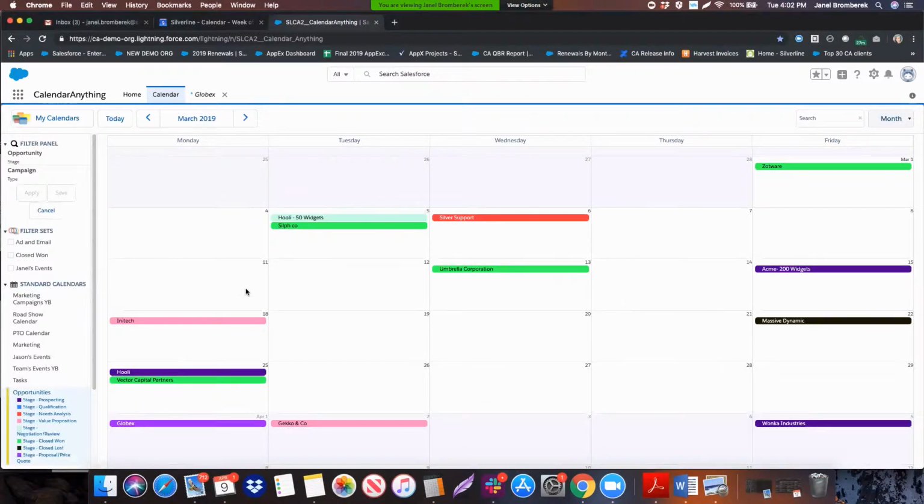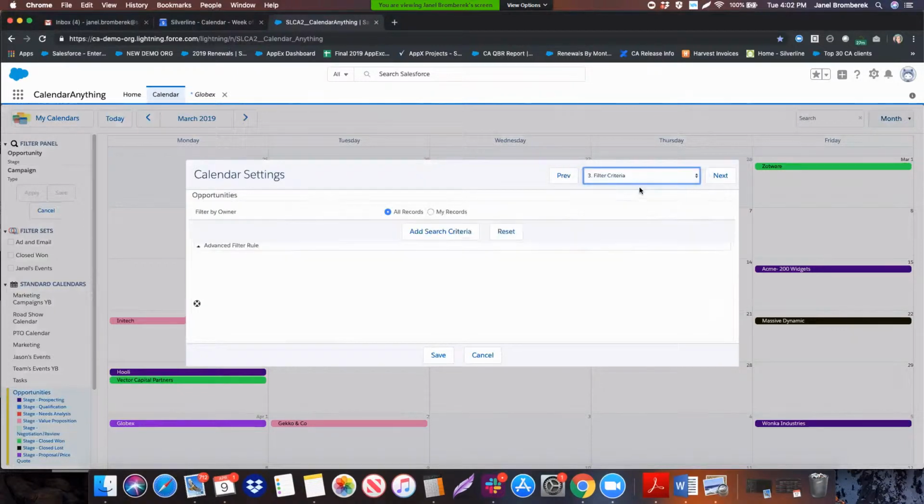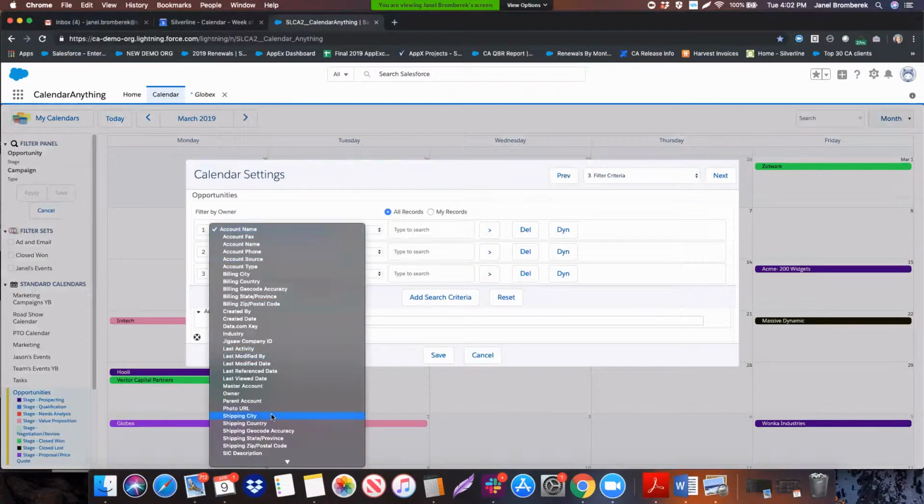Definitely. And I definitely want to make sure I show you this as well, which is filter set. This is one of the newest releases that we've come out with. You're able to filter a bunch of different ways. You can put a hard filter on the actual calendar and share it out with the hard filter. It works just like list views within Salesforce. You can add multiple search criteria, add an advanced filter rule. This is every single field on the object you're working in.